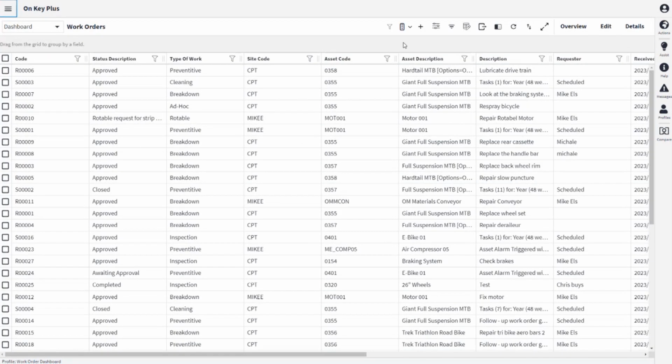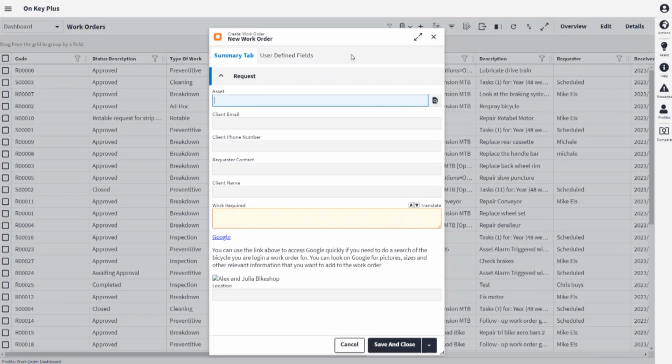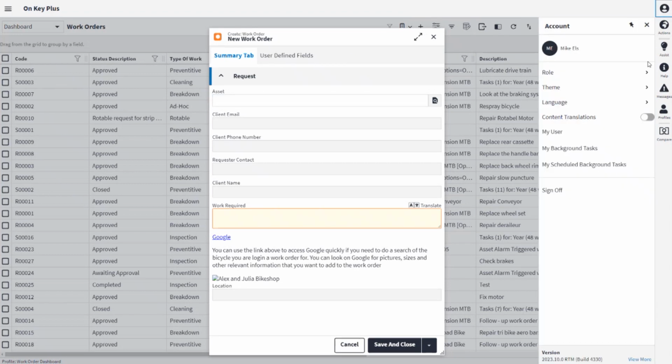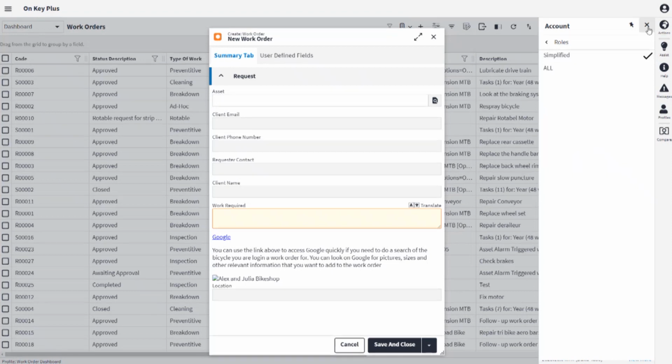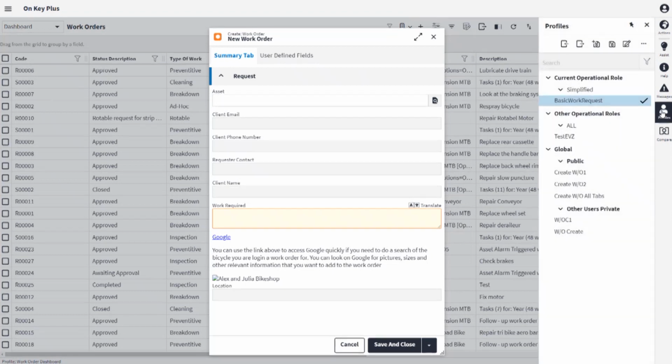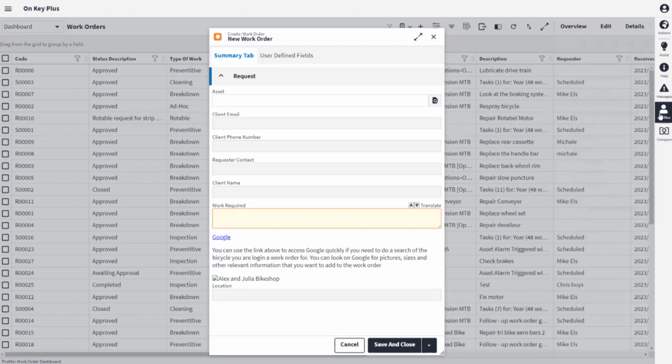Now let's move over to our work orders, and we are going to have a look at the work order create screen. So again, this is the simplified role. You can see I'm here on role, still my simplified that is marked. And under my profiles, you can see current operational role, and the profile that I'm using is the basic work request. Now this has already been defaulted and added to the operational role. And this is what my work order create screen looks like. Only a couple of fields need to be filled in as part of the work order request.